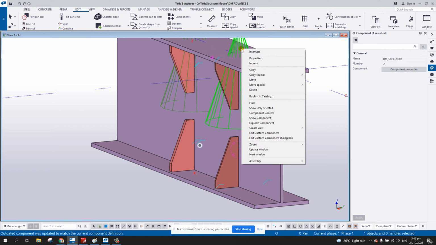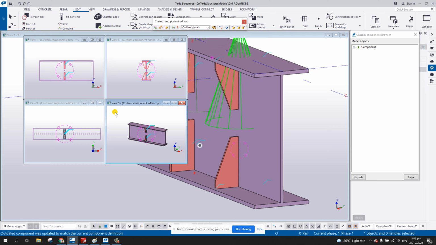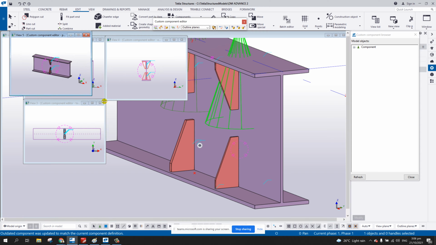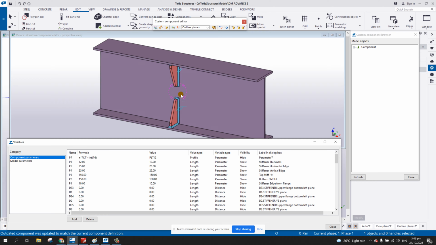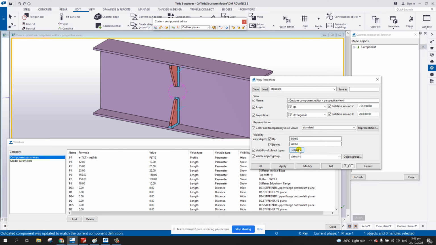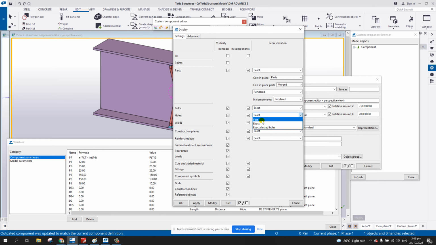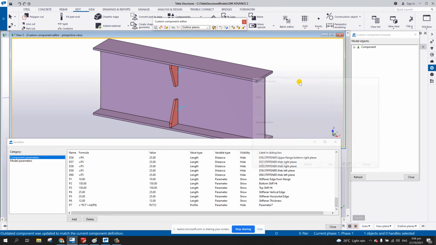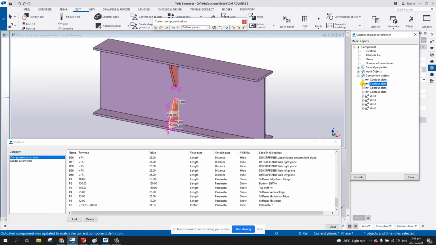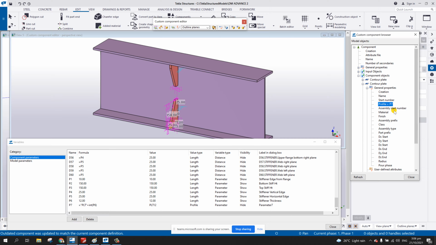Okay, so let me go back again to the edit custom component so that you can see the formula there. From here, again, look for this, double click, and then change it. So there you go. So I have now P6 and P7, and then P6 and P7. You can go to the contour and general properties, P7. So P7, P7. So follow that information here.